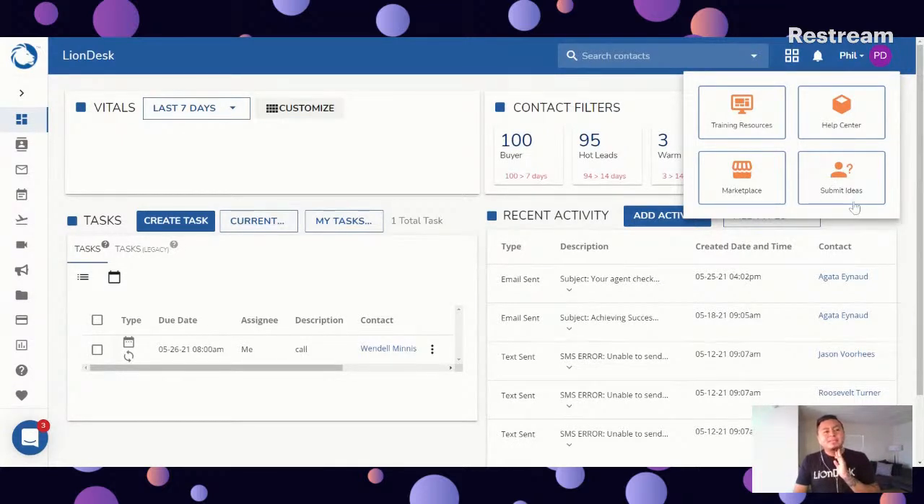So with submit ideas, if you have a suggestion, right, a new feature or an enhancement that you want to see in Liondesk, please let us know. You can go ahead and click here and submit your idea. This gets reviewed by our team, and we're pretty responsive. So if we do decide to move forward, we're going to let you know. We're also going to send you a notification once that feature gets launched. So you can go ahead and let us know what your ideas are.